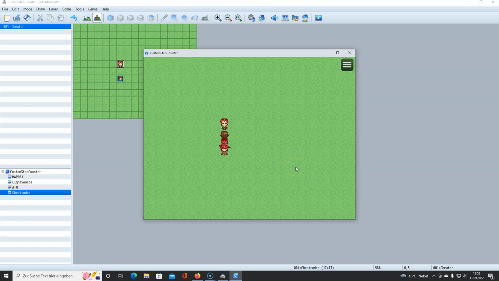And in this style you can basically do anything in this cheat code section, so you can think of stuff that you want to give your players if they input a certain cheat. Yeah, have fun with it.